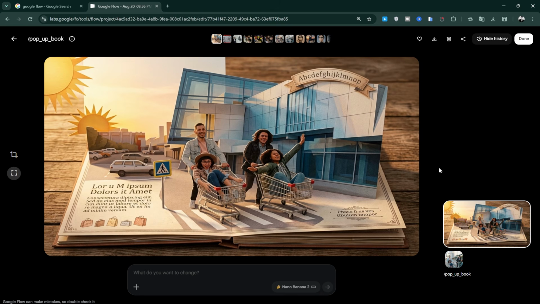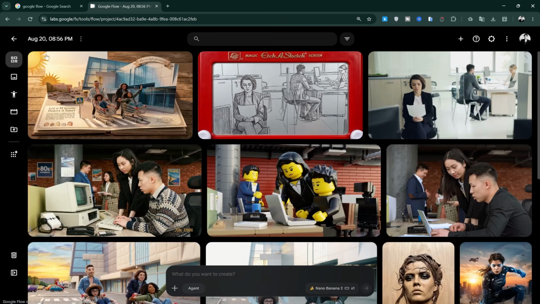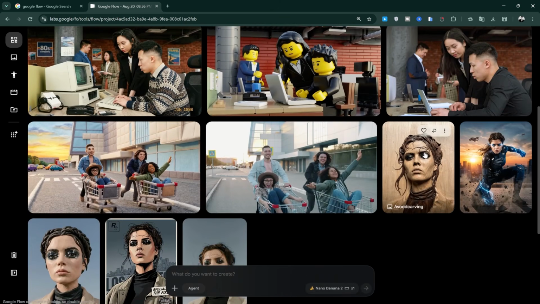As you can see, you can easily create your images in very beautiful styles with just a single word, without needing any expertise in prompt writing. And there you have it.